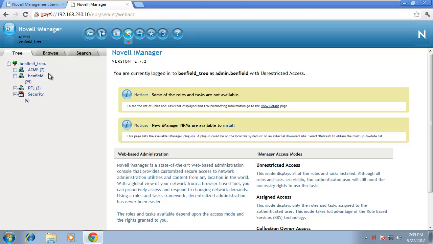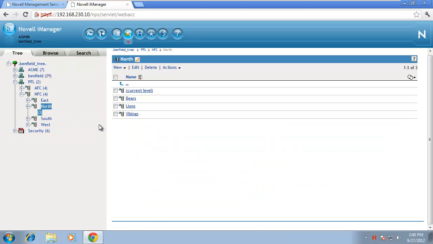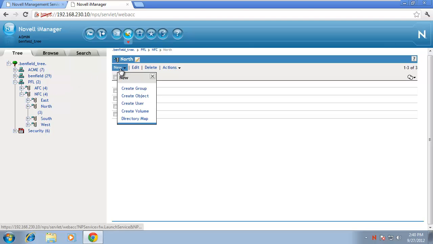View Objects lets me see my tree. I want to know where things are, and I want to see how they're all arranged and organized. Say underneath here, I have the PFL for Paul's Football League. I have the AFC and NFC, and the Packers should be under the NFC North, right? Is that where they are? Okay. So I'm going to create the Packers. I actually moved them under AFC West, and so I left them there. I'll just create another Packers over here.